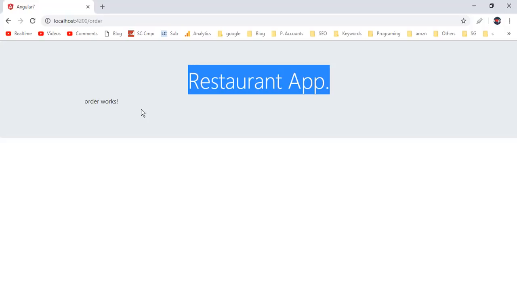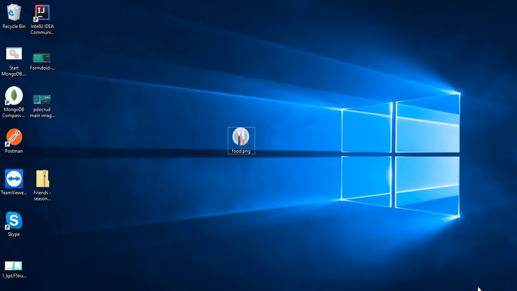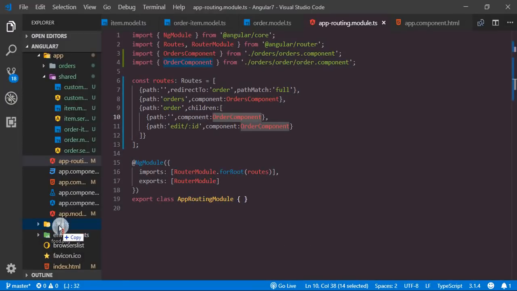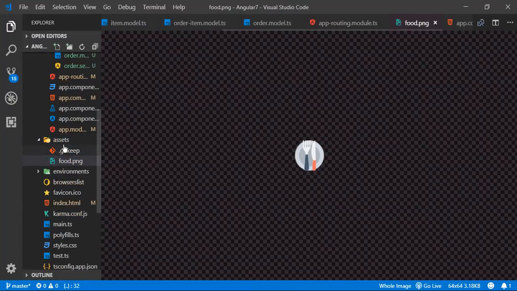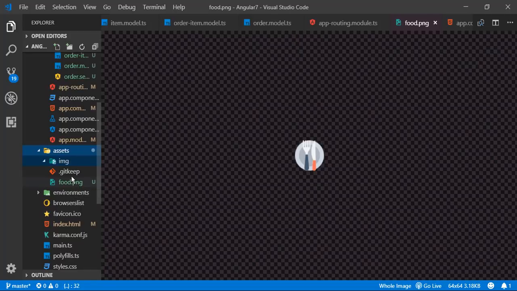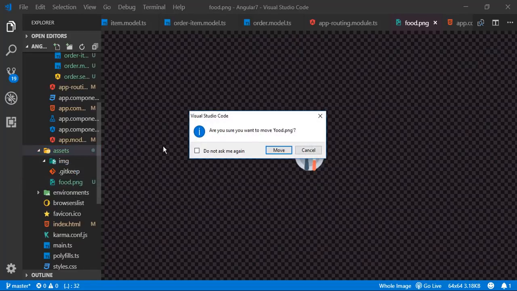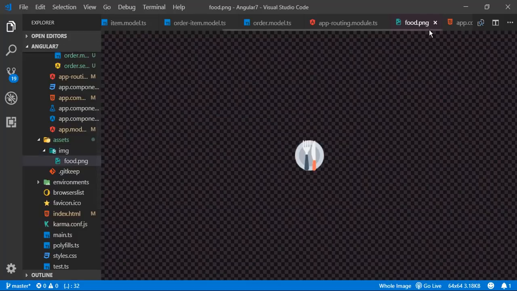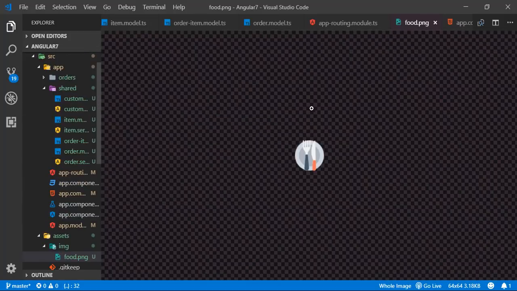Now along with this restaurant app title, I want to show an image. So here is the image, food.png. I will drag this and place this image inside this assets folder. Inside that, we have to create one more folder. I will name that img, and I want to move this file into this img folder here. Now back to the component HTML here.